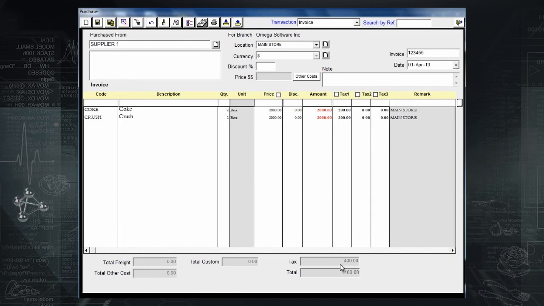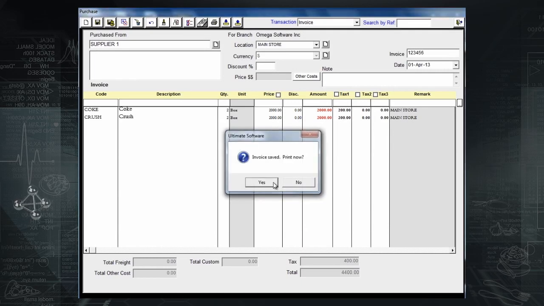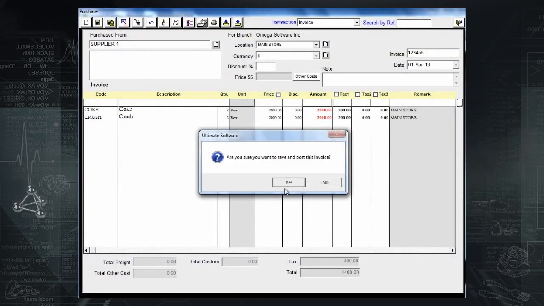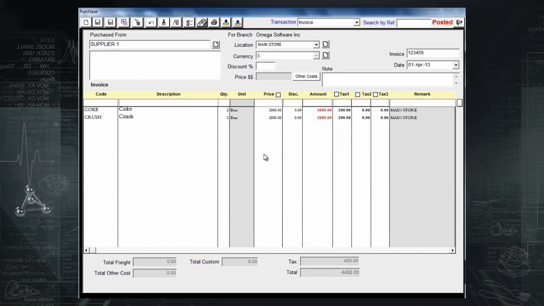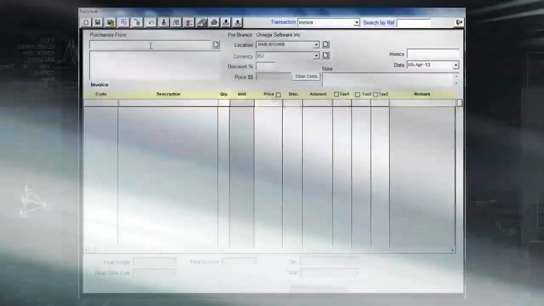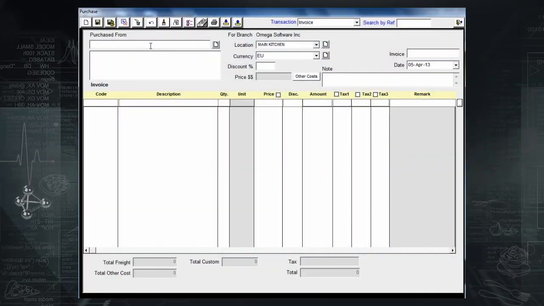In the end, compare the tax and the total with those of the invoice to make sure the values are the same. When done, click on Save. The invoice will be saved but will not affect the stock. Or click on Save and Post to include the quantities in the stock. Another example will be tackled regarding inserting the invoice.